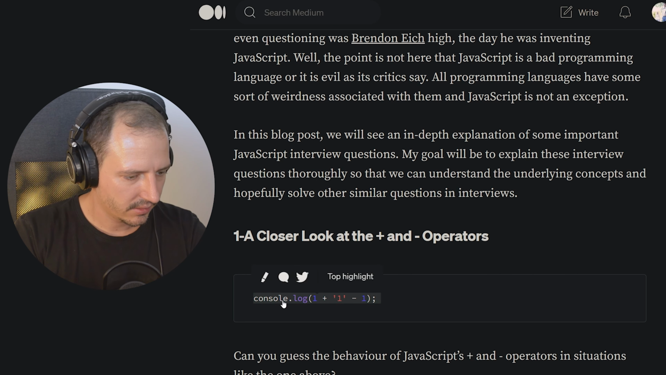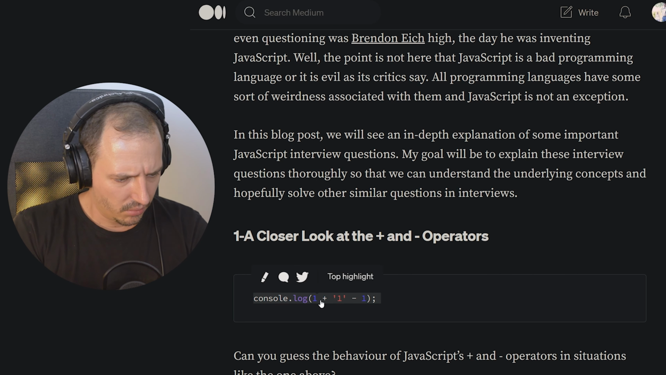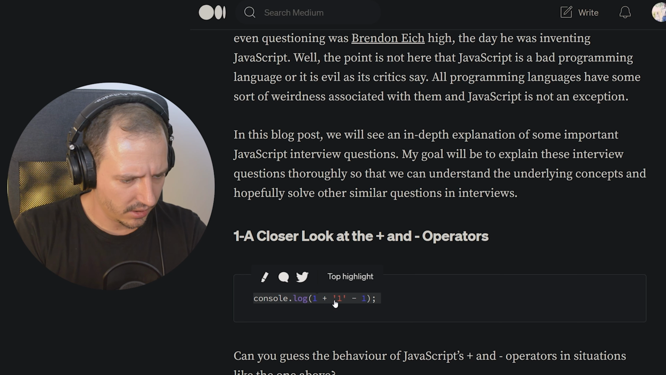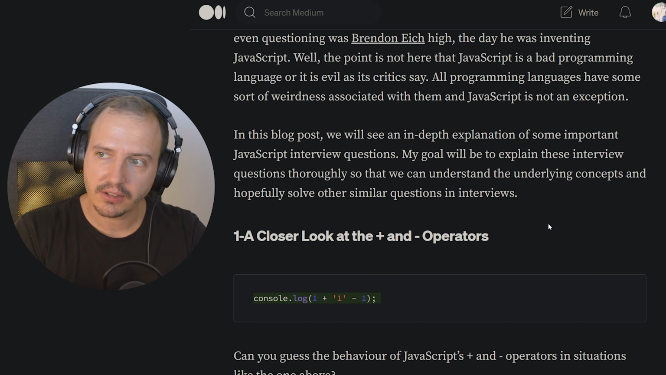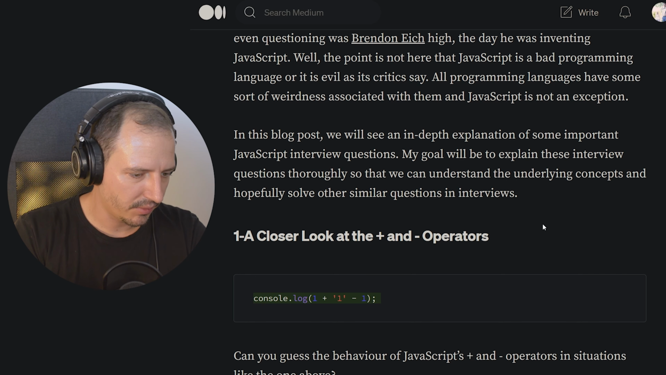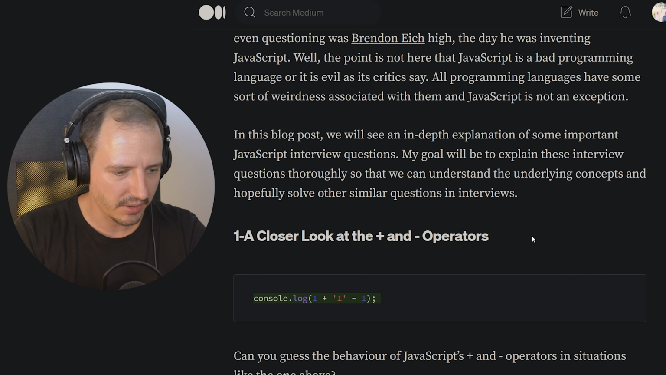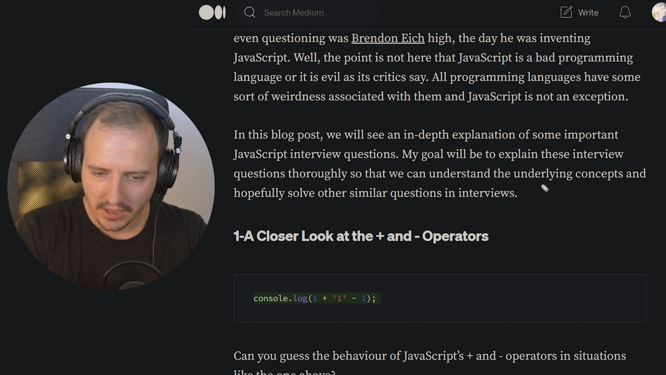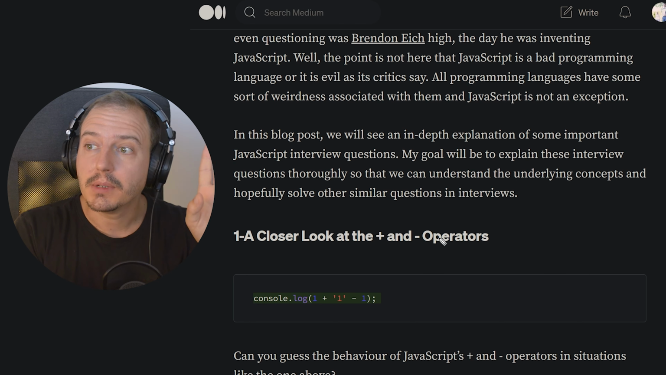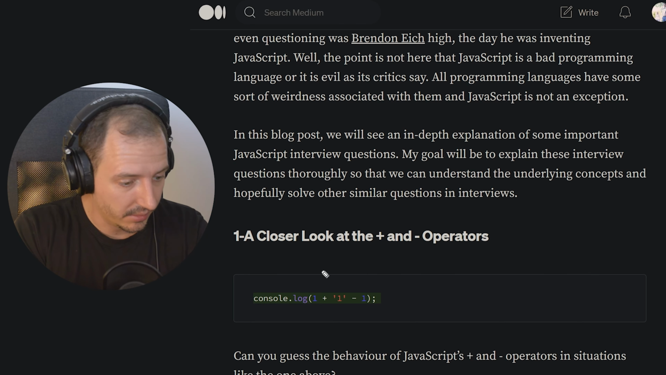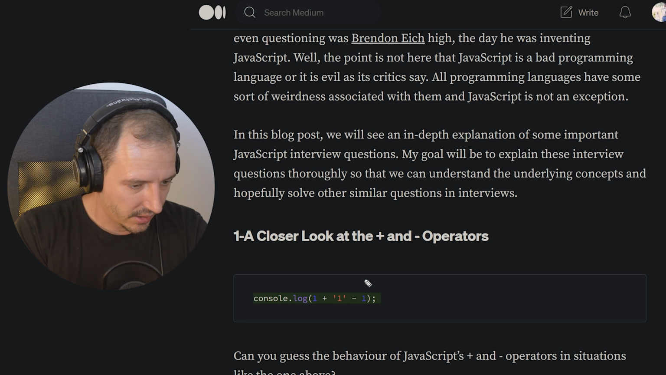Oh my god. console.log(1 + "1" - 1). Actually, I think I know the answer to this one. Not because I've seen it before, but I did some type coercion stuff in JavaScript and I'm not gonna scroll to the answer. But let me try. I will show you how to do this. So you need to divide this into 2 sections or maybe more.